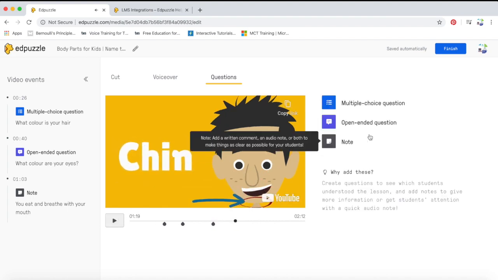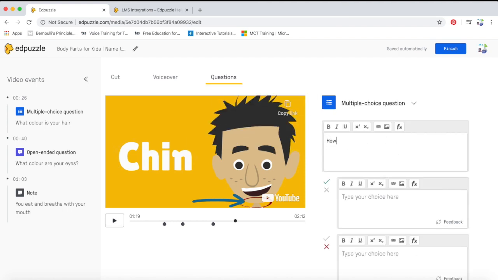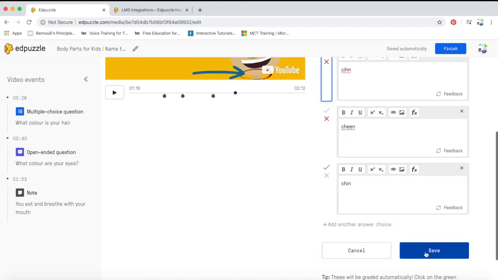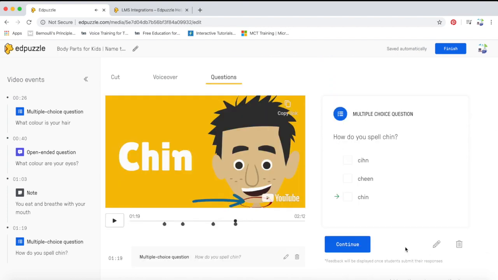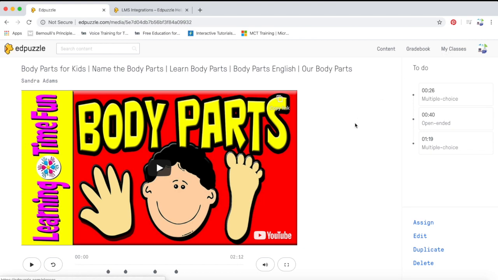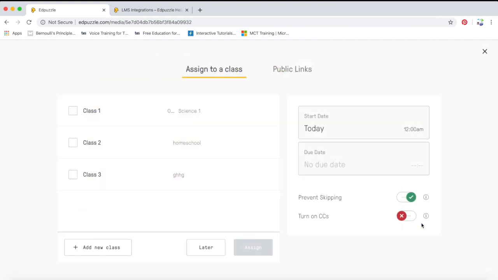You can add little things more, you can add another question in there. So I've just added a multiple choice question in there. So now your video is actually done. Just select the right answers and press save, and now you can go into your assignment once you've finished. This assignment is now being created. If you want to, you can preview it, but the main thing now is to assign it to a class.